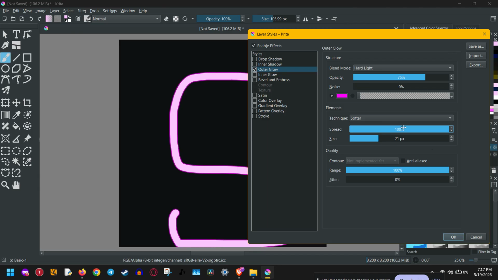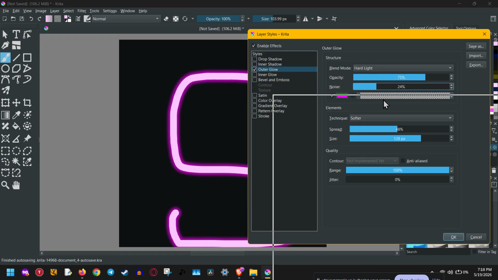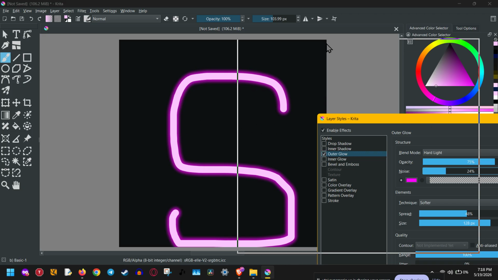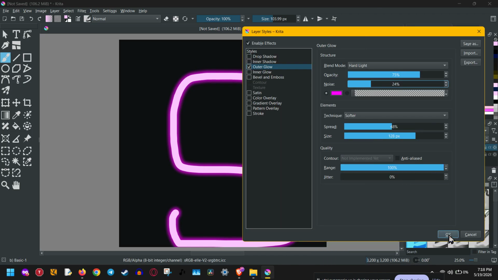After that, you can fine-tune the glow by adjusting the opacity, spread, and size. Opacity controls how strong the glow appears. Spread changes how concentrated or wide the glow is near the edge. Size controls how far the glow extends outward. Small changes here can make a huge difference, so take a moment to experiment until the effect feels right for your artwork. If the glow looks too weak, increase the size or opacity a little.